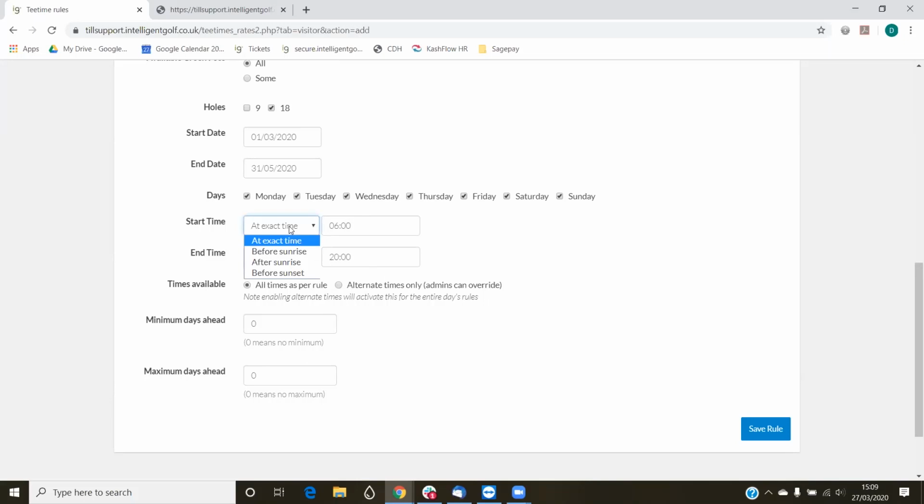And there's an option then of the exact time that the rules start. So you can use the exact time, before or after sunrise, or before sunset. So if you put in your exact time, and then the rule can finish at the end. Tee times available, all times as per the rule. That means every single tee time between your start time and end time will be available. Or you can use this one here, alternate times only, and that will obviously then select alternate times, which I'll show you shortly in a moment.